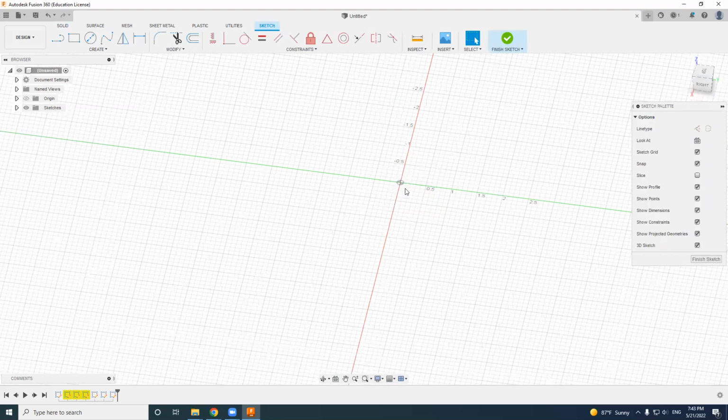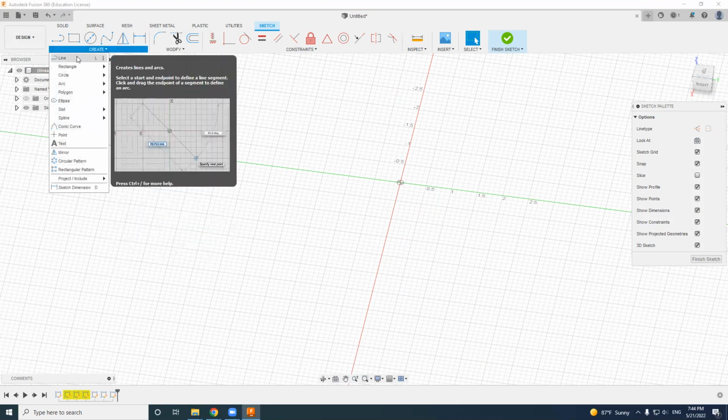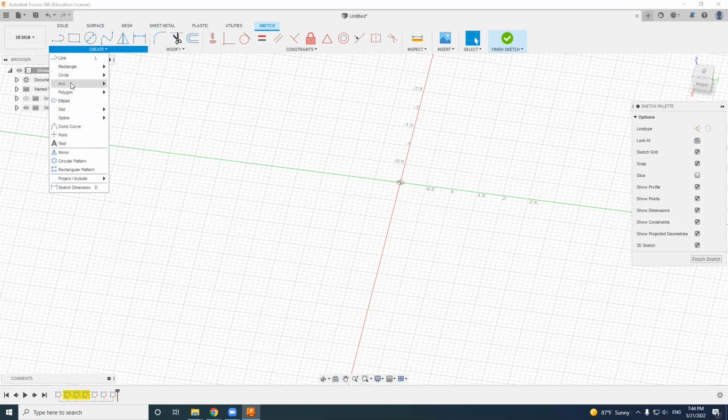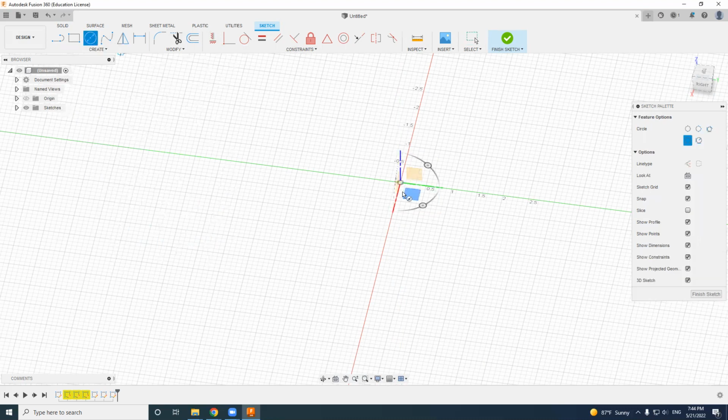And then, for example, I would like to draw a circle. Then I'll choose this circle. And actually, you can also come to this list. So create, you'll see there's a list of different things: a line, rectangle, circle, or arc, or different things you can choose. I'll just choose a circle for now.